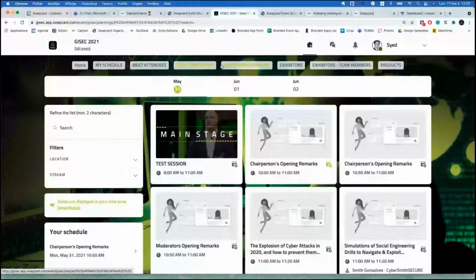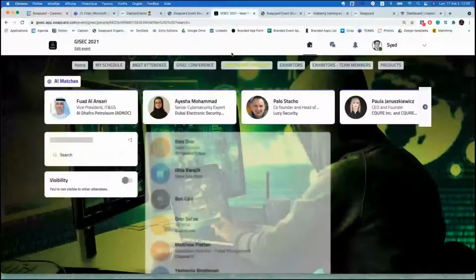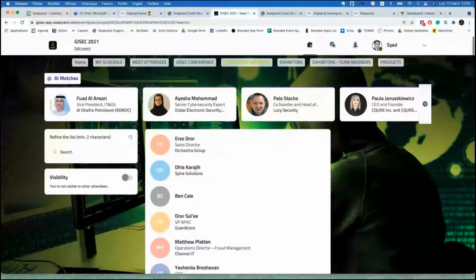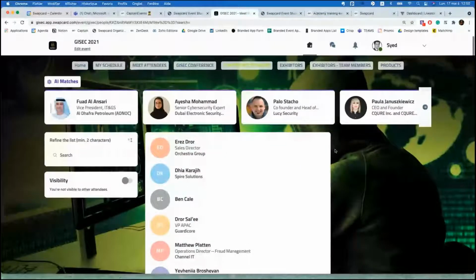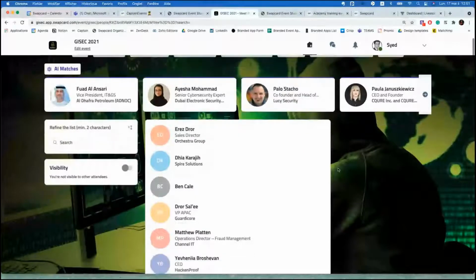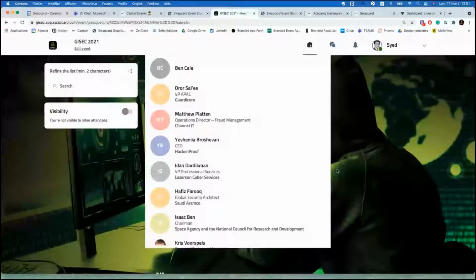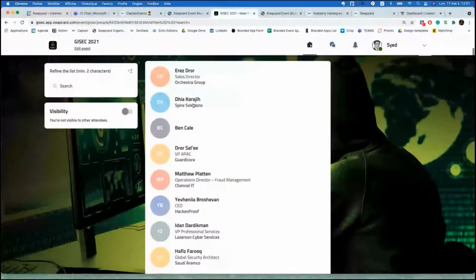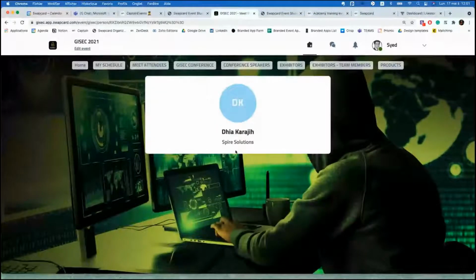Then we have the tab Conference Speakers. So this is where you will be able to see all the speakers for the conference of GISEC. Same as the Attendees tab, you will be able to search a speaker with the search bar on the left. And if you scroll down, you will see the full list of speakers and you will be able to see more information on the speaker's profile.